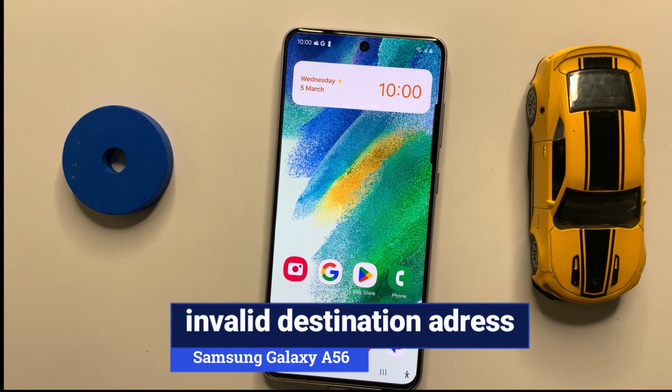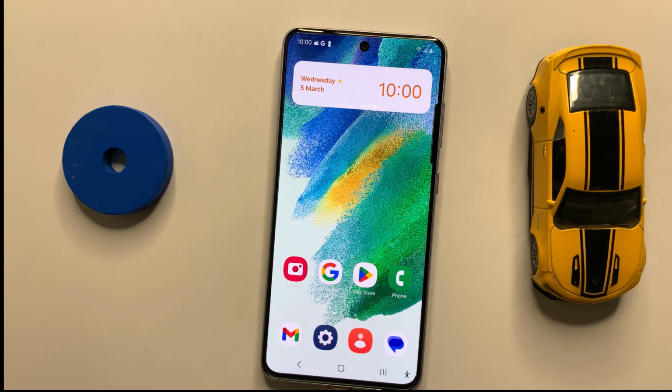What's going on everyone? In this video I will show you how to fix invalid destination address in Galaxy A56. So let's start the video.